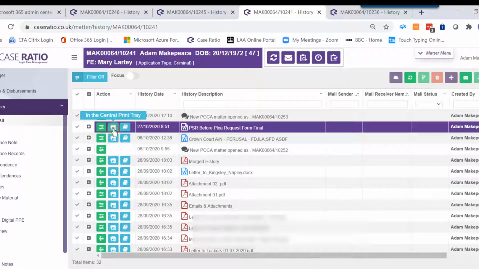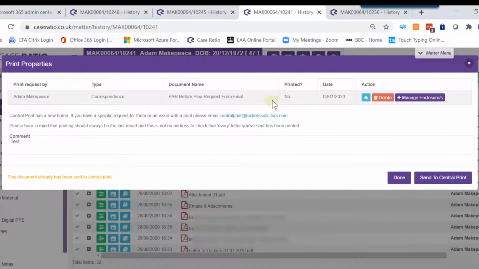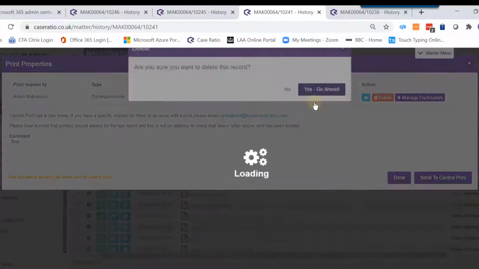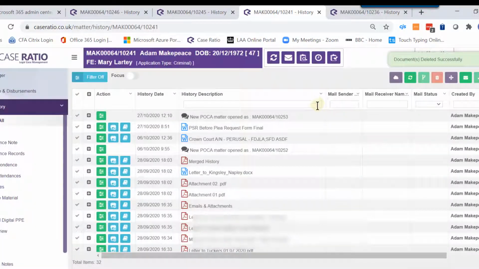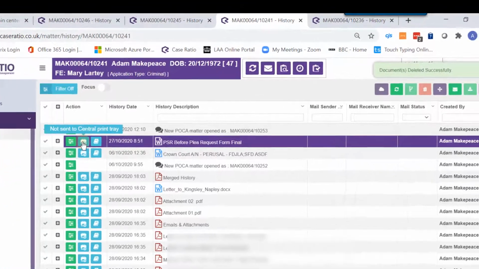And assuming the document has been printed, we will see confirmation in here that the document has been printed. If we don't want it in the central print tray, we can delete it from here, and we can see back now again it's not sent to the central print tray.